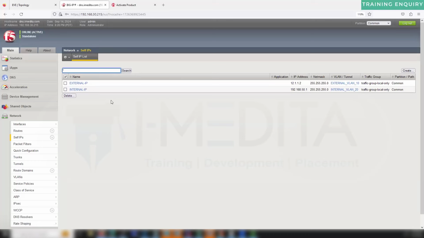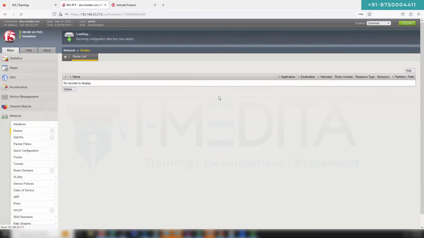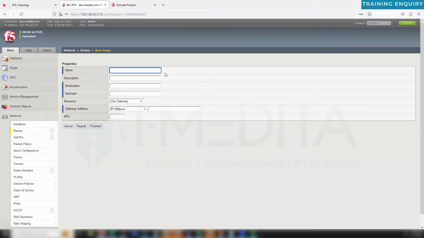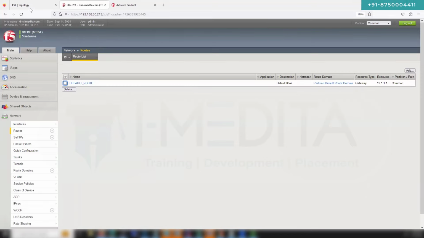Get this finished. By default, there was an allow none. I kept it. Under routes, I must add a static default route pointing towards the internet, right? So I would name it default route. Destination is 0.0.0.0, net mask is 0.0.0.0. The gateway is going to be 12.1.1. That's the gateway. So get this finished. So default route has been installed.